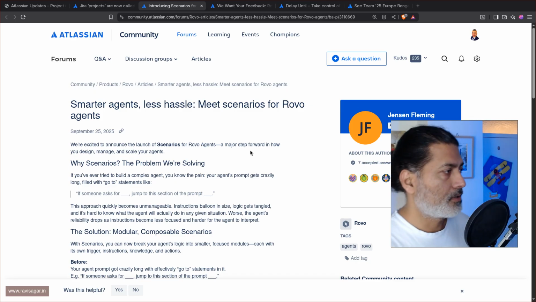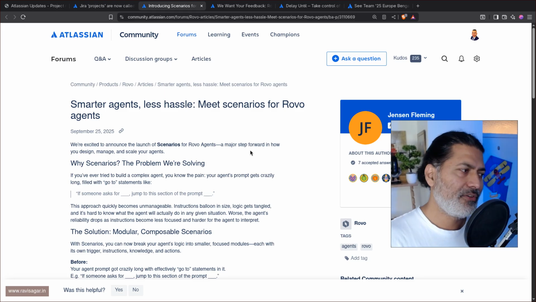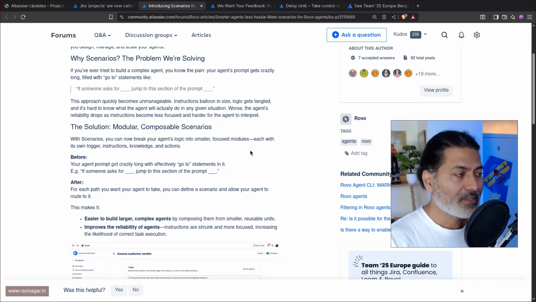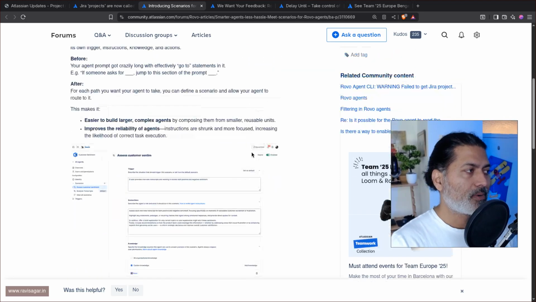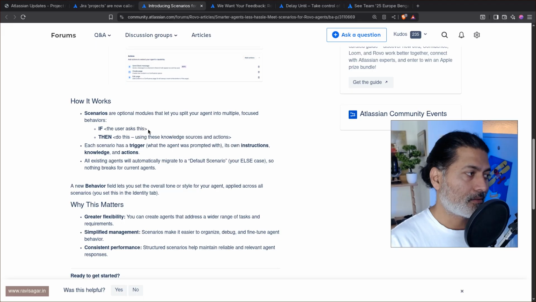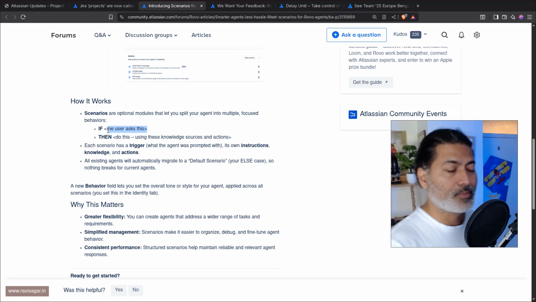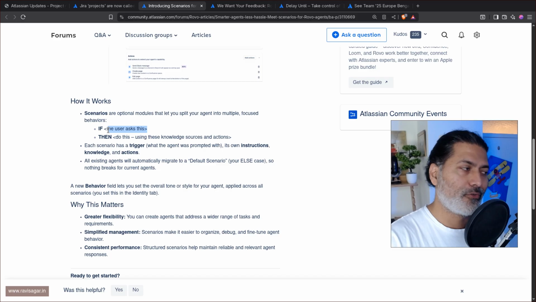Now, this update is about having scenarios in your Rovo agent. So I believe what this update is all about is the ability of a Rovo agent where you can have some kind of conditions. If the user is asking for these things, then do this. If the user is asking about something else, then do that. So that is actually what one of my questions was when I first looked at Rovo.